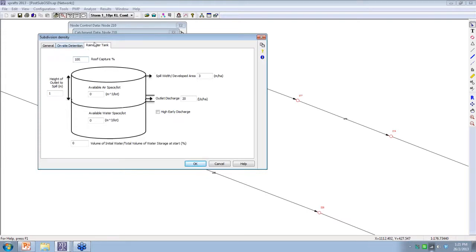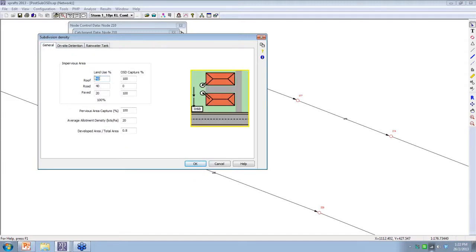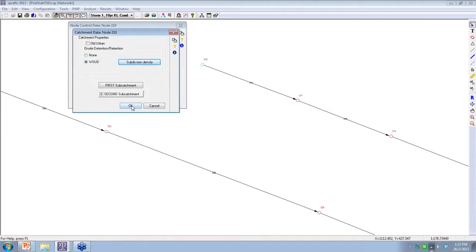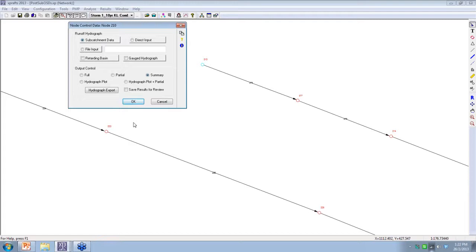If we wanted to discharge the roof area, after going through the rainwater tank, directly to the node, we could simply set the on-site detention capture for the roof back to 0. So you've got the flexibility there to set it up as you want. So it's very simple to use in the interface, and hopefully you'll now find with those improvements that it's a little bit easier to understand what's going on there.